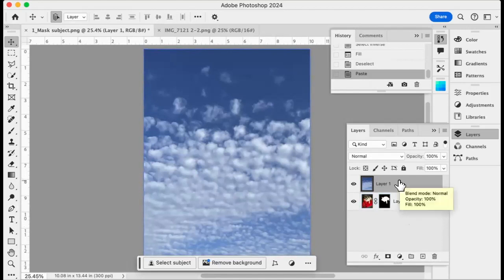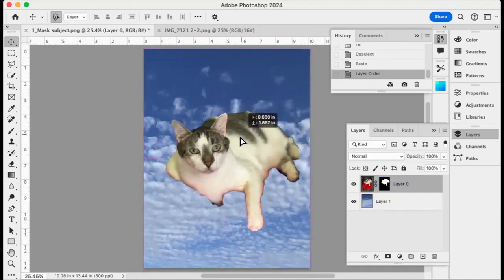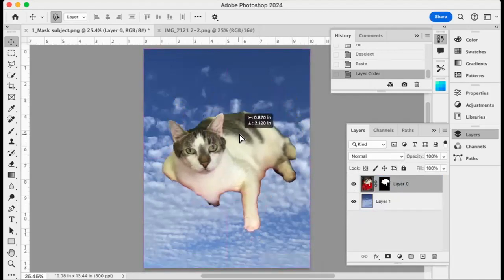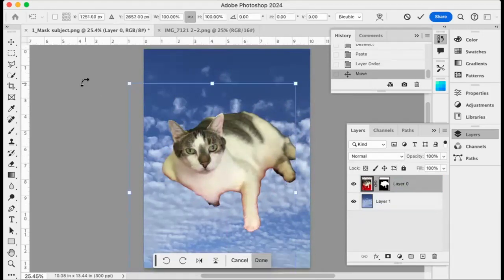So let's just select this layer that's on top and click and drag, then let go. And now you see that since it's underneath, my cat is now showing through. And I can choose this image and I can actually move it around. I can Command T.